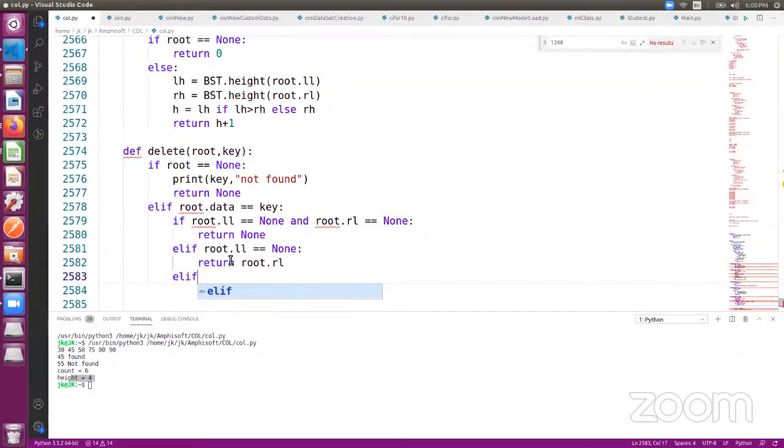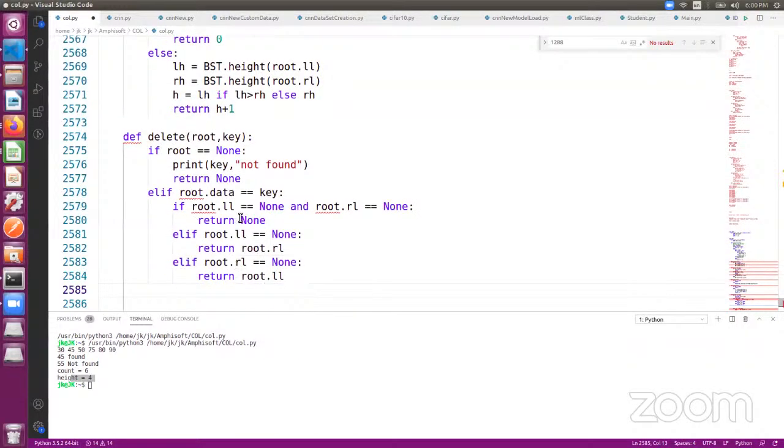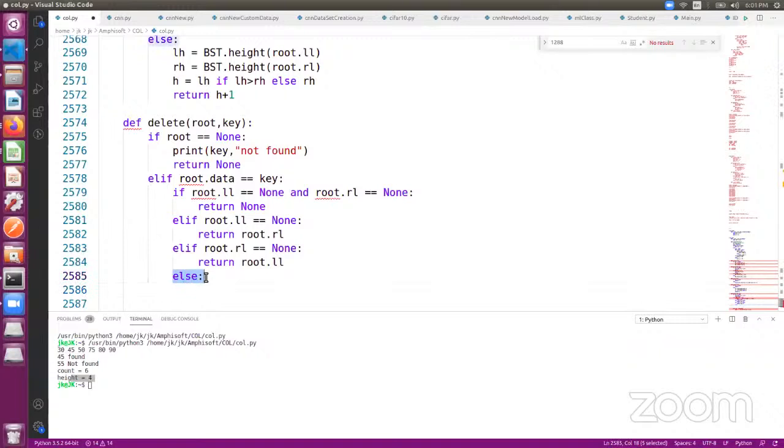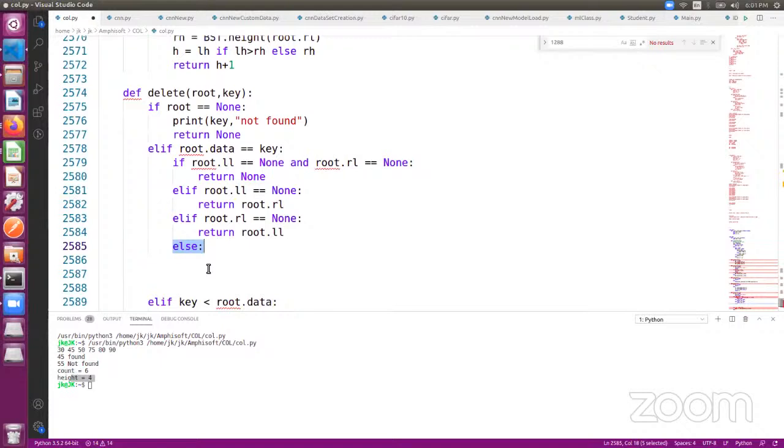Else if root dot right link is equal to none, return root dot left link. That's all. This is the single child case. These both are for single child deletion. Now coming to the else part. What does this else mean? Both are not none, which is a two child deletion.